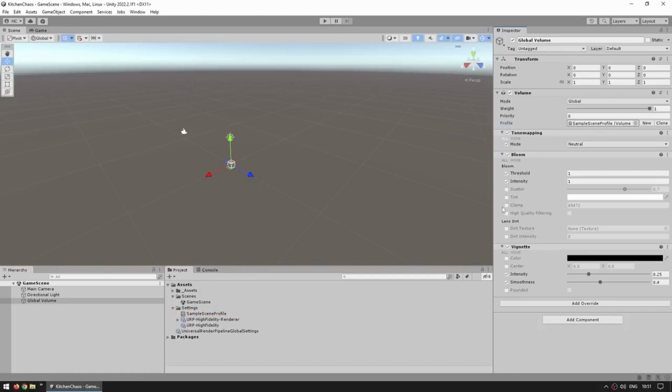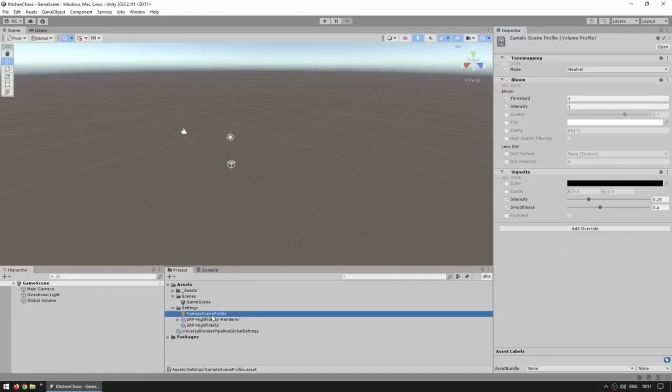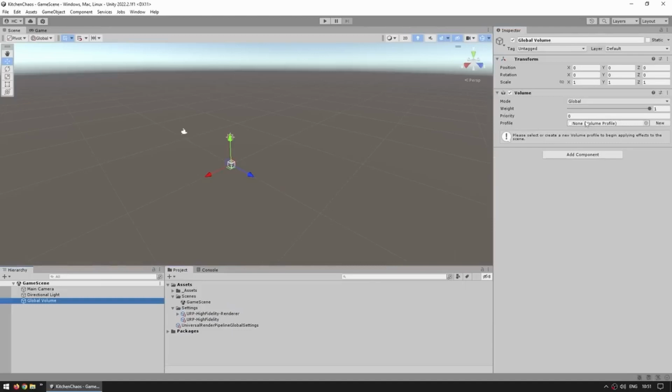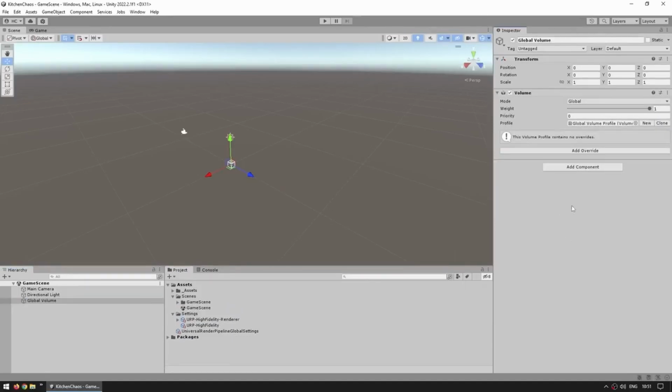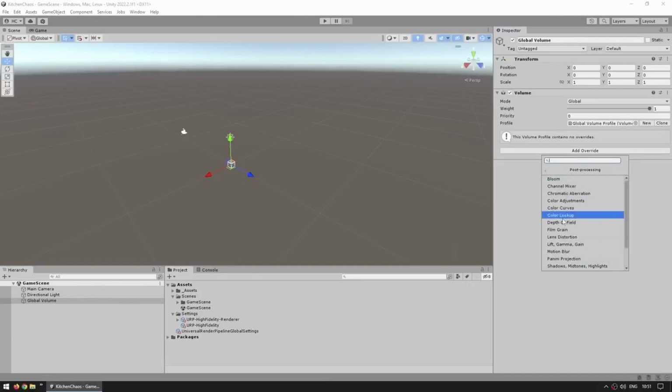Now let's build this from scratch instead of starting from this one. So let's go into that file, into that asset, and just delete it. Okay, so now we have no volume profile. Now let's go ahead and click on new to create a brand new one. Okay, so now here we can add overrides, add all of the effects that we want.